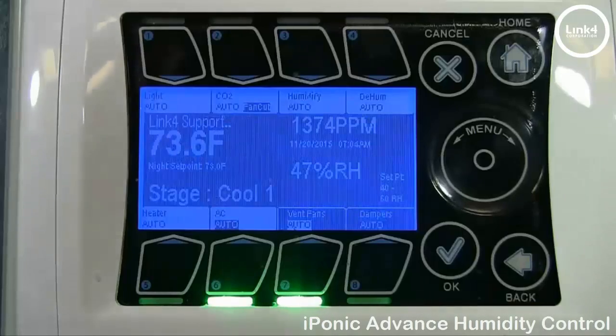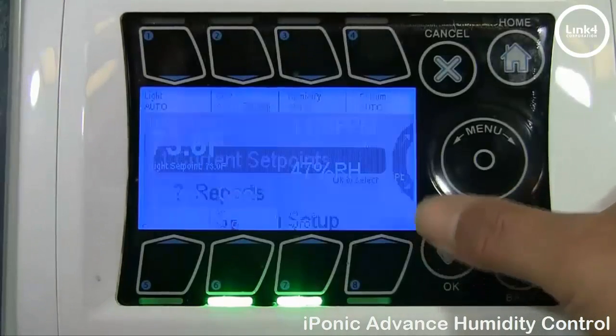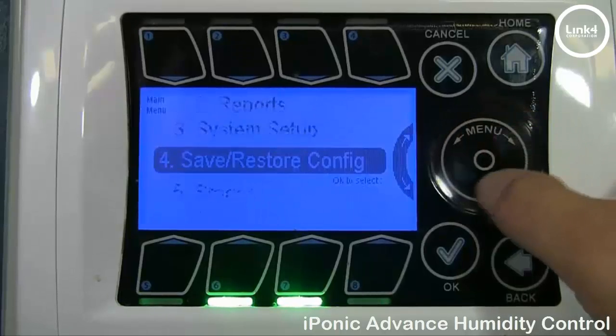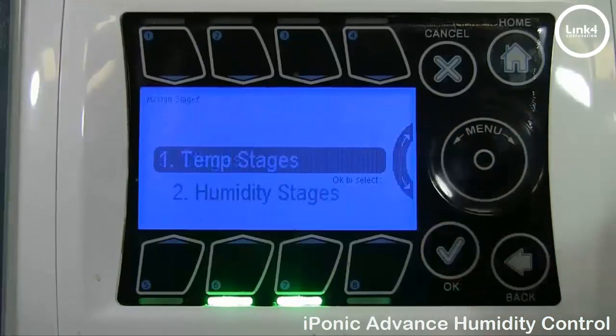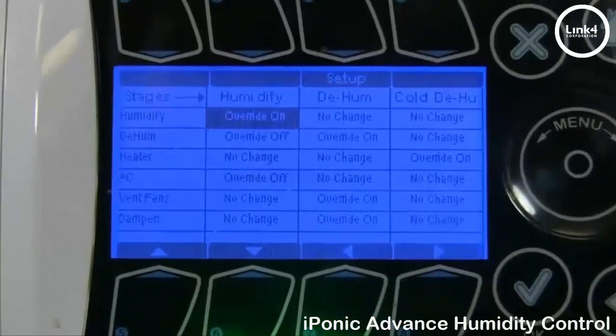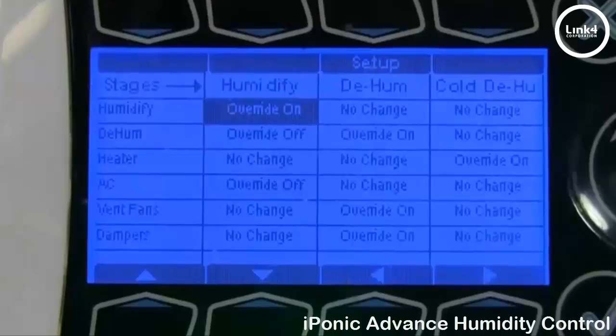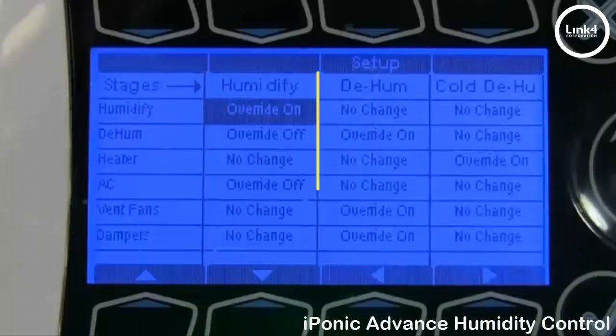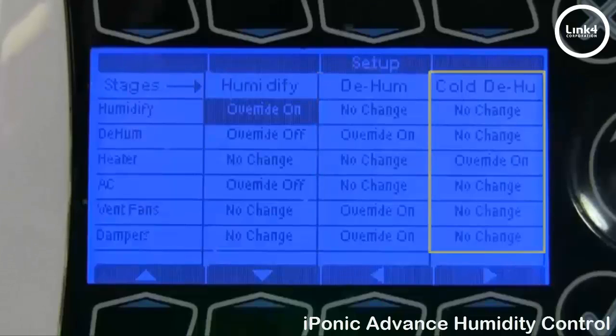Now let's go to the relative humidity stage screen setup. Hit OK and stages, then go to humidity stages. In the humidity stages setup screen, you have the option to set equipment to engage for relative humidity control. Column 1, humidify, column 2, dehumidify, and column 3, cold dehumidify.